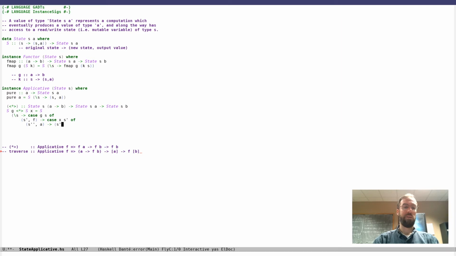And finally, what we want to return is a pair of a state and a B. The state that we want to return is this final updated state that we got. And then we're going to get the B by applying our function f to the value A. I think I need a closing parentheses here. Yep. So that type checks.